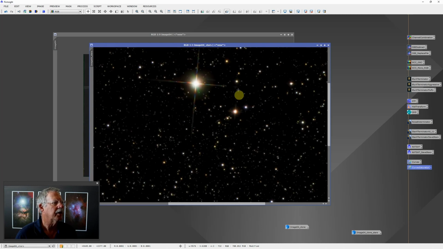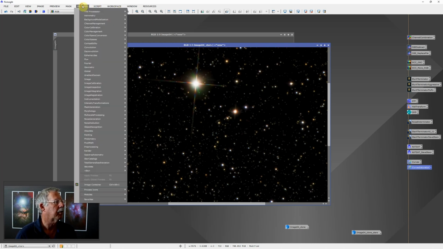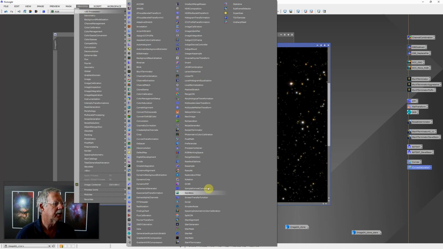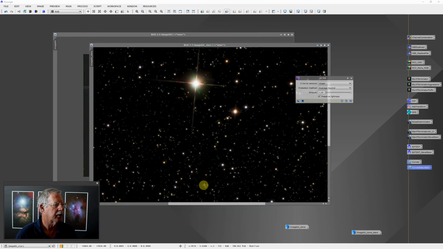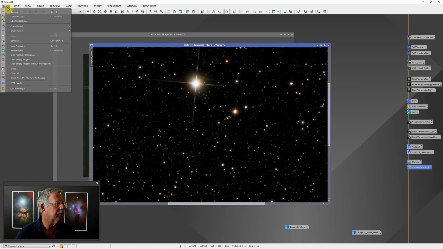And I think the last thing I'm going to do is run some green reduction. So I'm going to go to Process, All Processes, SCNR, green is selected, and I'll take this down to maybe 70-80%, and we'll run that just to knock some of the green out of this image. And now we'll save this.